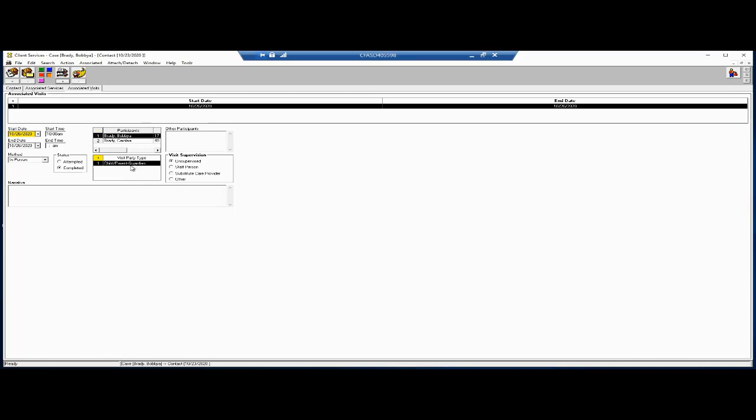After making these selections, move on to the visit supervision section to select who supervised the visitation. If it was an unsupervised visit, you would leave it unsupervised, but if it was a supervised visit, you would say who did the supervision: a staff person, a substitute care provider, or other. You would want to make sure that these staff people or substitute care providers were listed as the other participants in this section. Finally, you would want to enter information into the narrative section on the bottom to enter details about the associated visit.